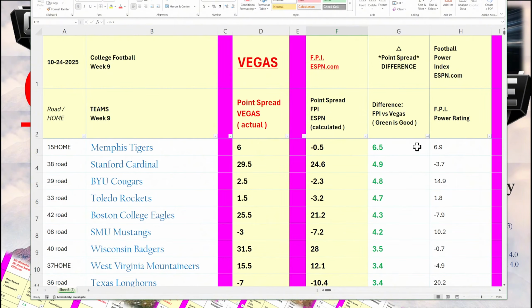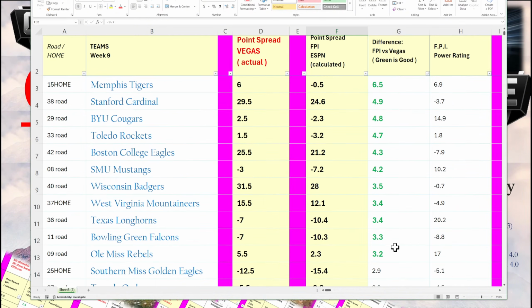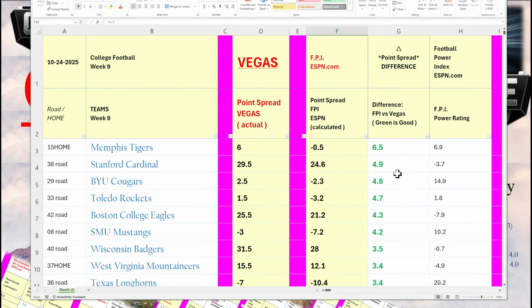So let's sort again these discrepancies. And I highlighted the discrepancies that are 3 points or higher, so a field goal or a touchdown. So this is just part of the picture. Looking at this discrepancy gives you a clue as to looking into the game closer.